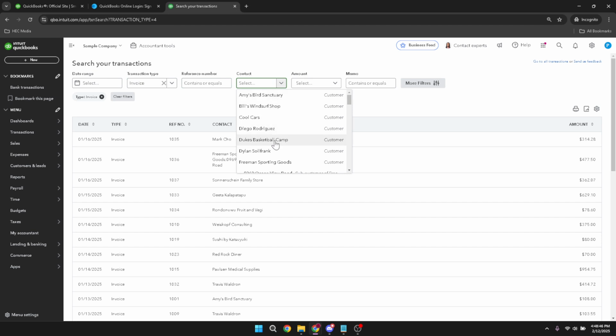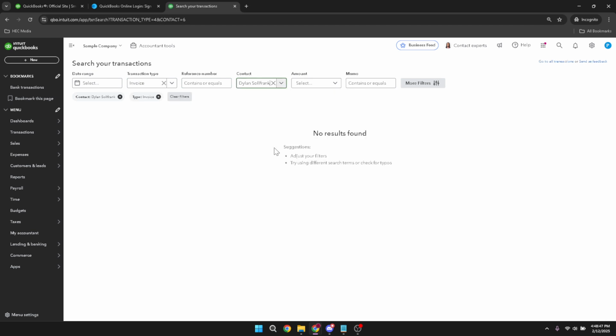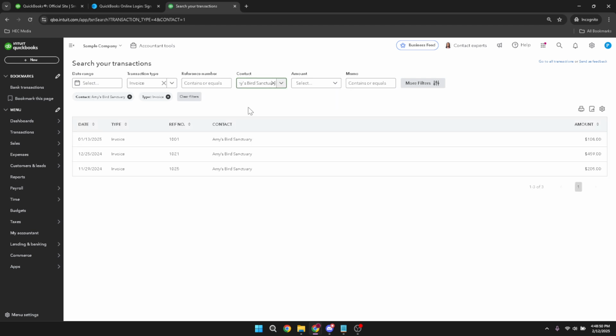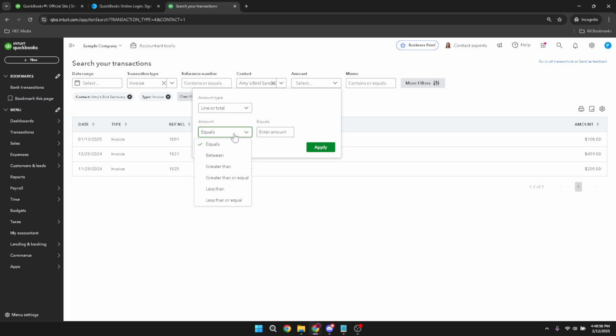Once you've input the relevant details, simply click search, and QuickBooks will present you with a list of transactions matching your criteria. And there you have it. You've successfully found your transactions within Intuit QuickBooks Online. By following these steps, you can efficiently manage, review, and track all your financial data. Remember, regular checks and updates can help in maintaining accurate financial records, so it's a great tool to understand and utilize frequently within your business operations.